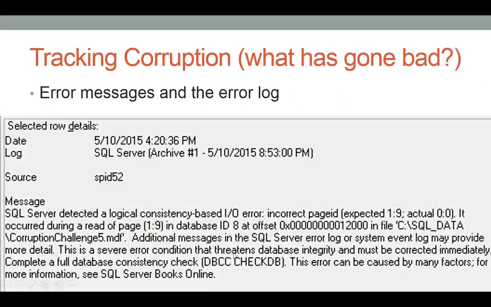And this one, in fact, is pointing out here that page 1:9 in the database is corrupt. There are examples of that on my website of how that one can be dealt with, but that's the actual boot page of the database. If that page is corrupt, that will prevent your database from loading, and it'll actually leave the database in recovery mode.